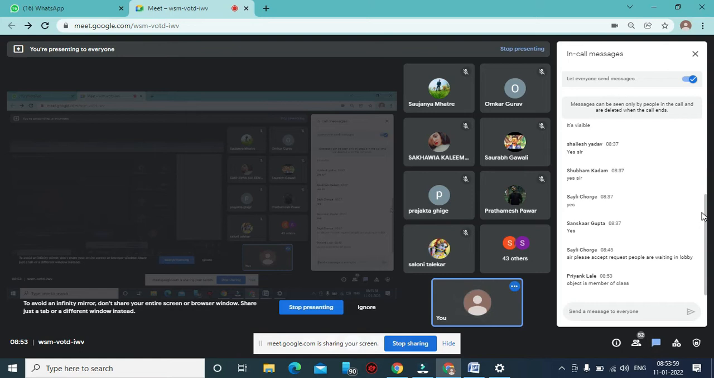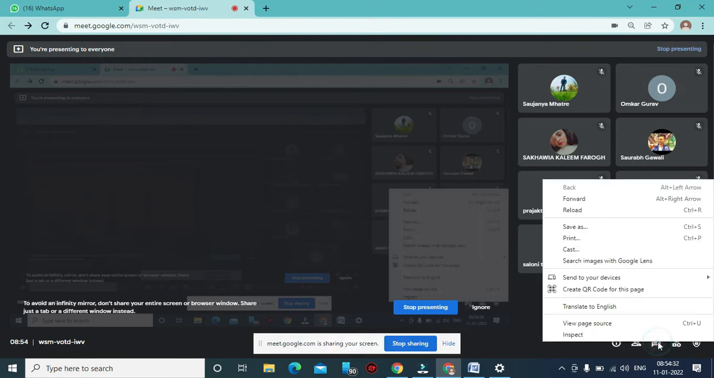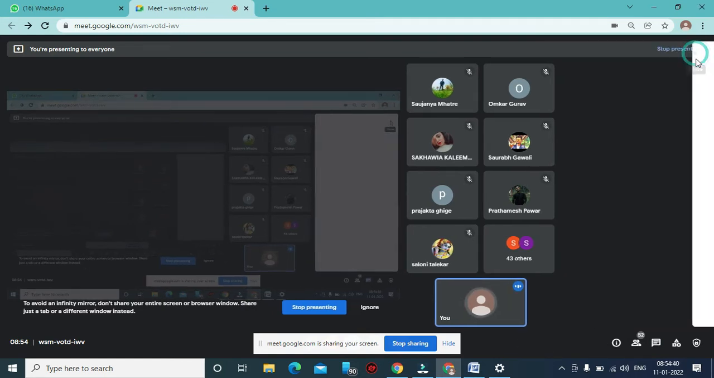Okay. Object is a member of a class. Priyanka, object is an instance of class. Object is a member of class when you define another object inside the class. So, anybody, Priyank? I'm not talking about the class. Object is an instance of class. You are correct. Yogesh, you are correct. Object is an instance of class.